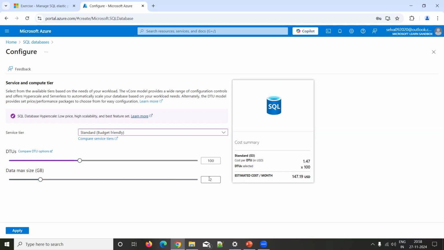The maximum data storage size, see here, 1024, 1 TB size. If you are choosing this much amount of storage and this 100 DTU, the machine configuration, the processing, so then cost, this is the amount you have to pay every month, approximately, the estimated cost. You have to pay for this one.